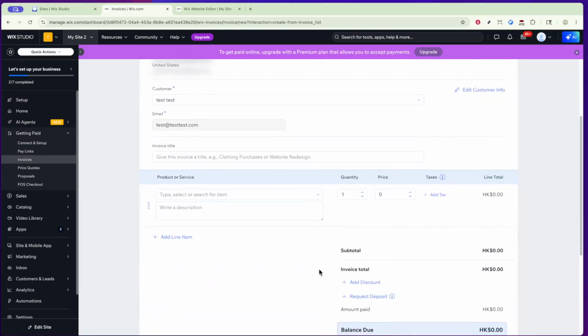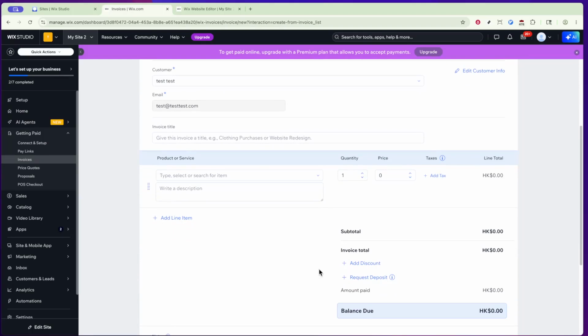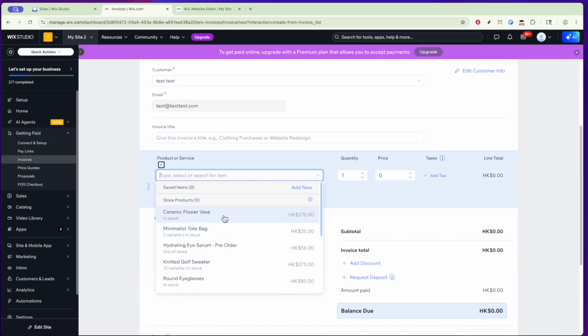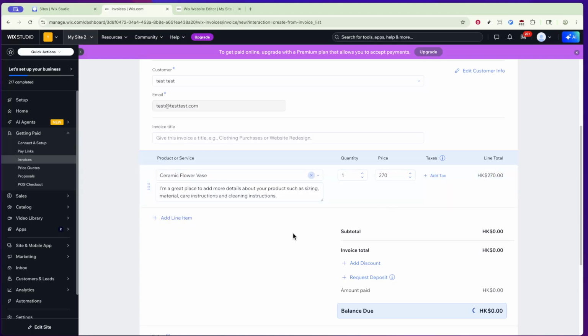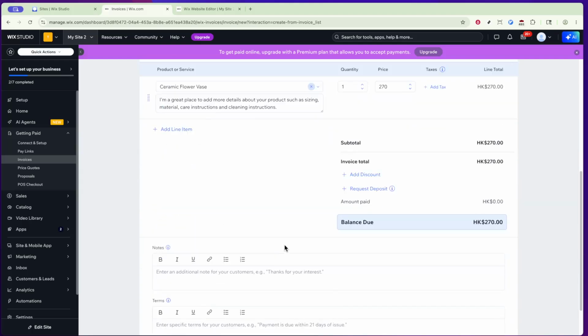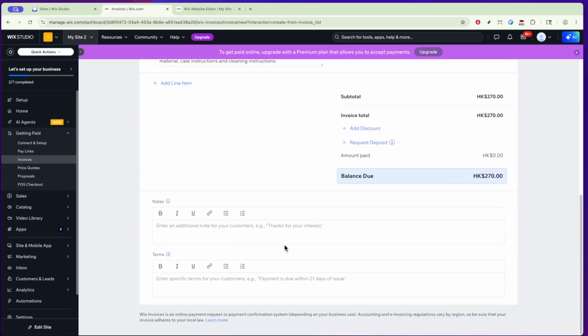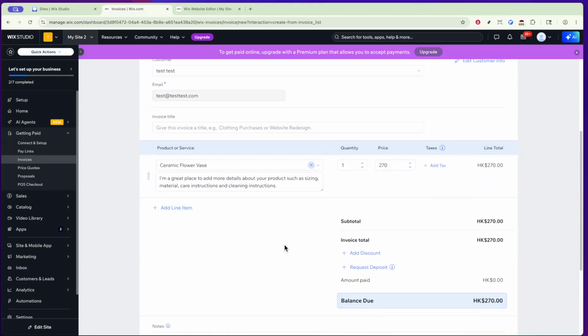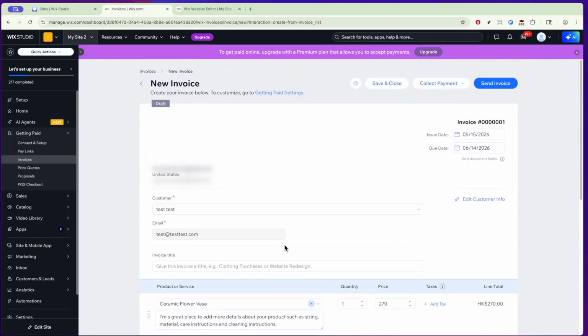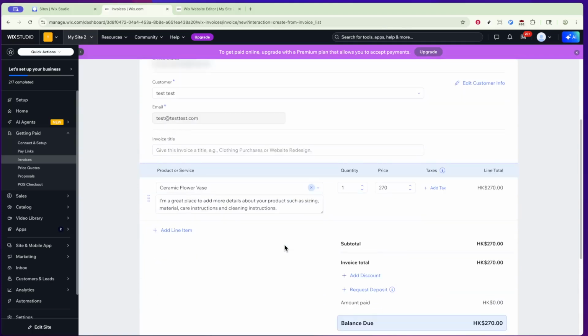List each item separately, along with their respective prices. Be as detailed as possible here to avoid any confusion. For example, if you're invoicing for multiple items, include the quantity, price per unit, and a brief description of each product or service. If applicable, include any discounts your customer is receiving. Wix allows you to add discounts either as a specific dollar amount or as a percentage of the total. This is a great way to acknowledge special promotions or loyalty rewards if you offer them.